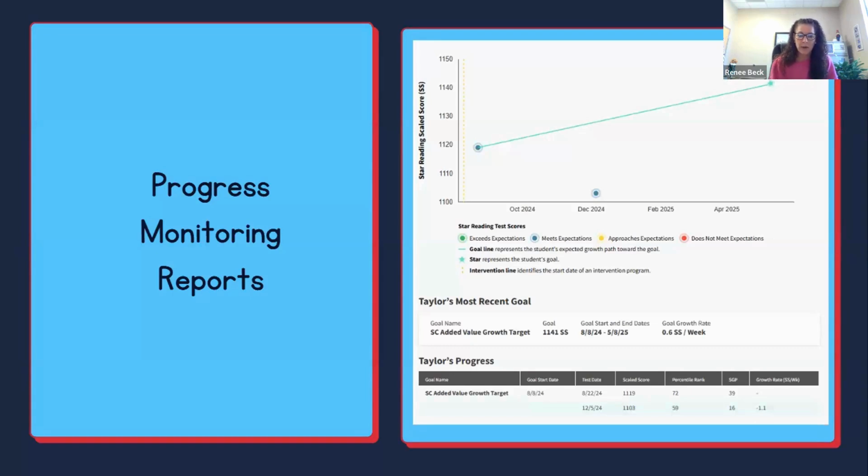So the student can see where they were in the fall, where they were in the winter, and where their AVT goal is for the spring. So it's a good way for teachers to sit with students to share what their goals should be for the spring.